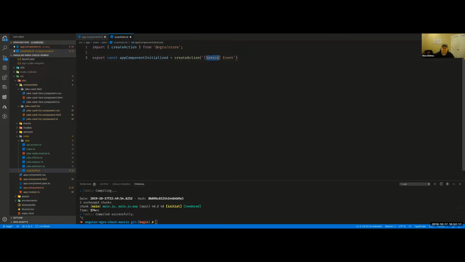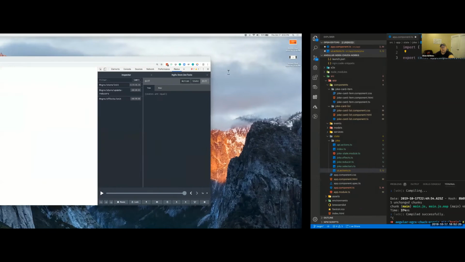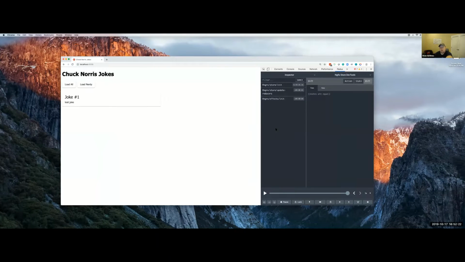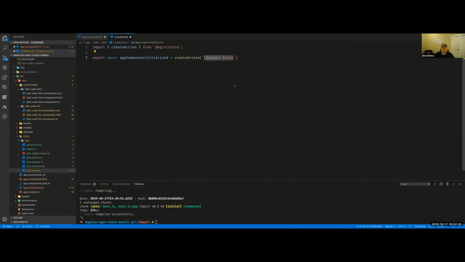And this is just a good pattern to follow, because that right there is what will actually display over here in our dev tools as we see in dispatch. So this is going to be app component, and then initialized. There is an optional second parameter to this create action where we might need to provide a payload with it. In this case, there is no payload to provide. So we have our action here.